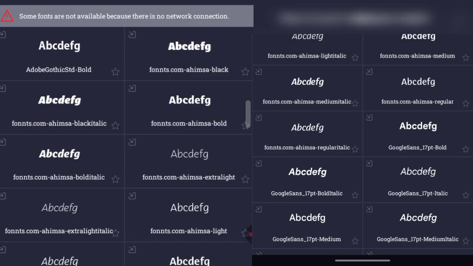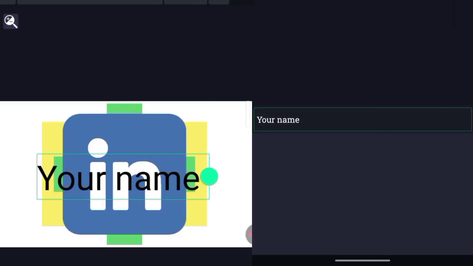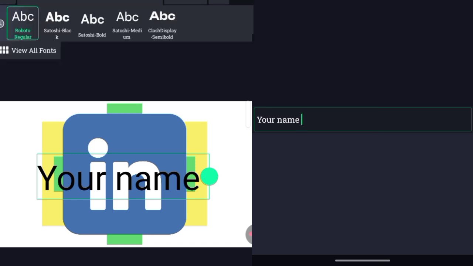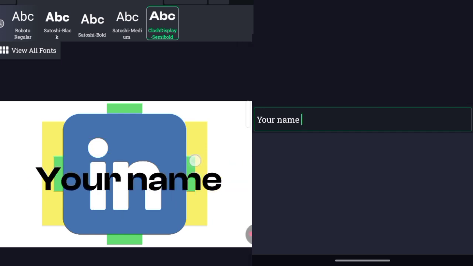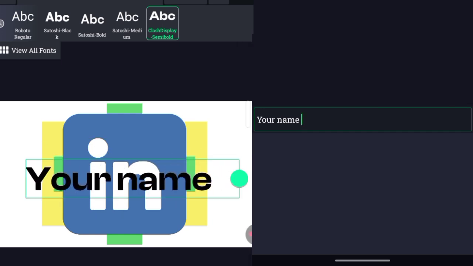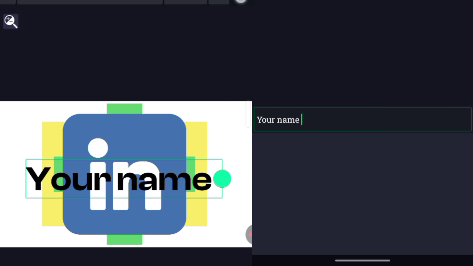Now, if you click on this Roboto Regular and if you click on view fonts, if you are connected to the internet, you see some list of fonts, right? You see some list of fonts in Alight Motion that you can download. And also, if you have fonts on your mobile phone, you can also import them into Alight Motion, like this Clash Display. Clash Display is not part of Alight Motion fonts. I have it on my phone, so I imported it into Alight Motion, right?